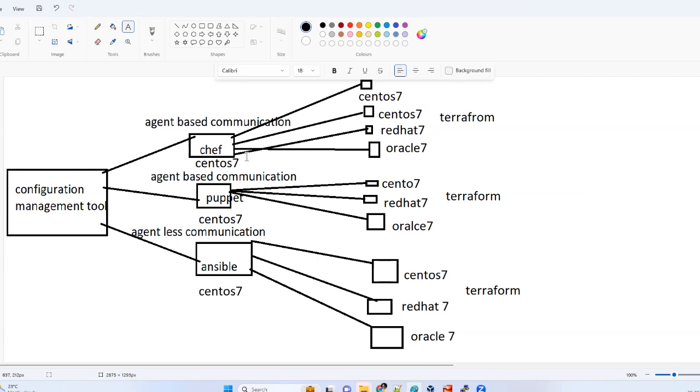Chef has names called knife, cookbooks, and recipes. This communication is agent-based, where an agent is installed on the target servers. What is a target agent? This is the server, right? The Chef agent needs to be installed on all the servers. Then only it will communicate.